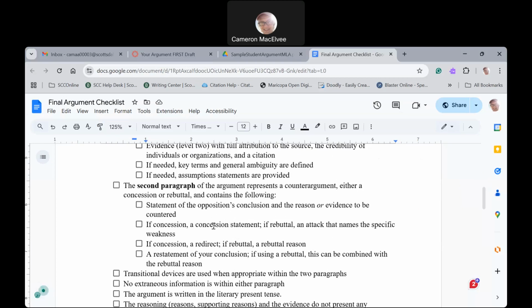Then if it's a concession, you offer your concession statement or statements, or if it's a rebuttal, you offer the attack, and in doing so, you name the specific weakness. Again, you can look on Canvas on Lesson 6, Part 2, at the counter argument assignment. You can look at the two samples of Jenn's counter arguments there, her concession, and the rebuttal that I dummied up, so you could see what a rebuttal would look like.